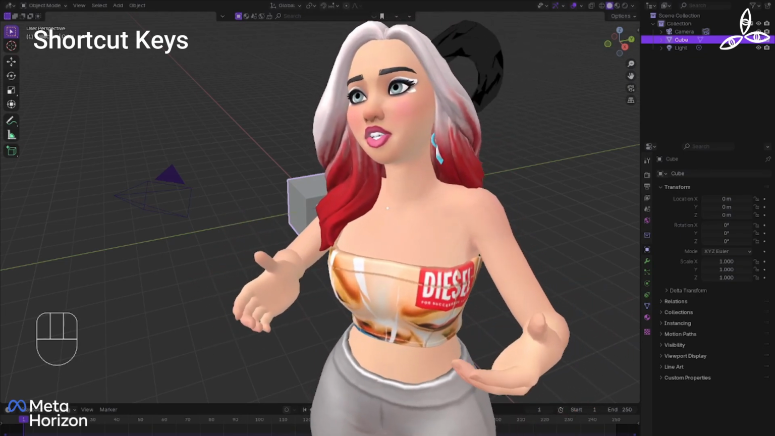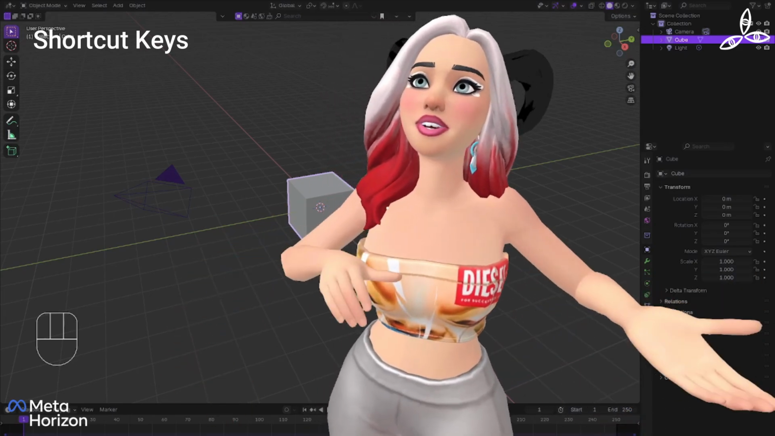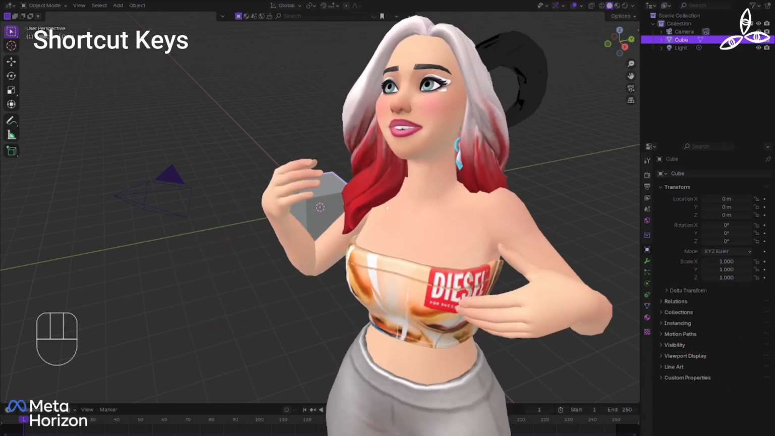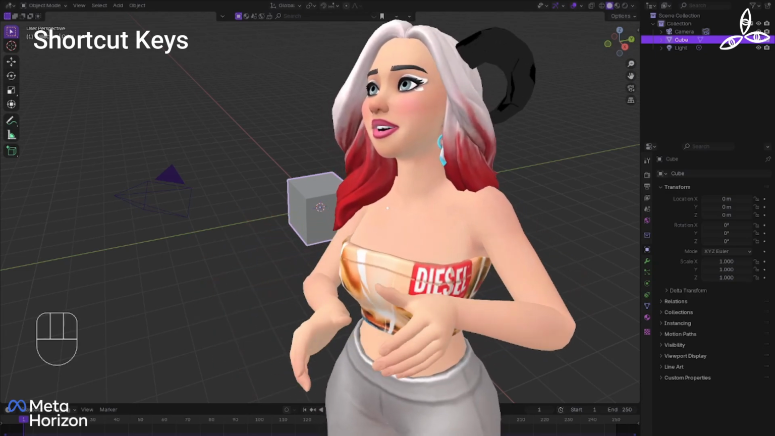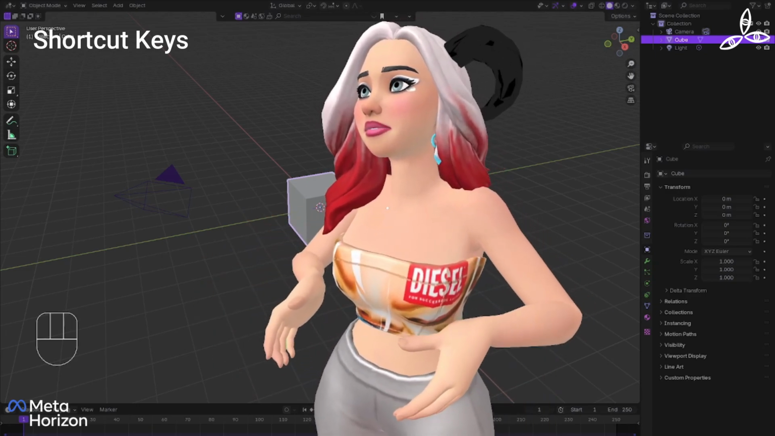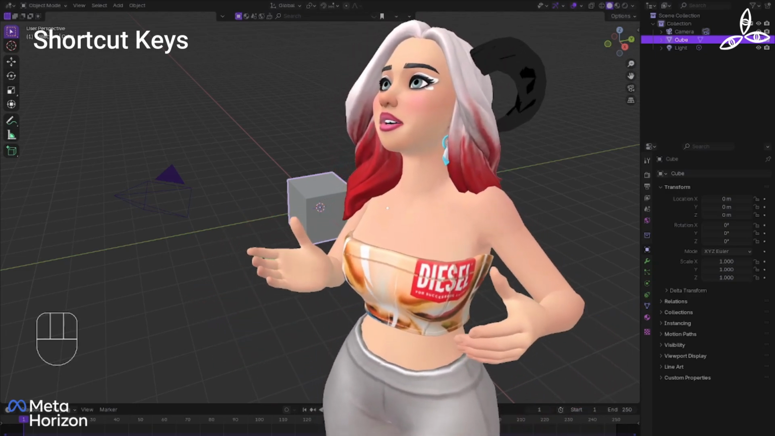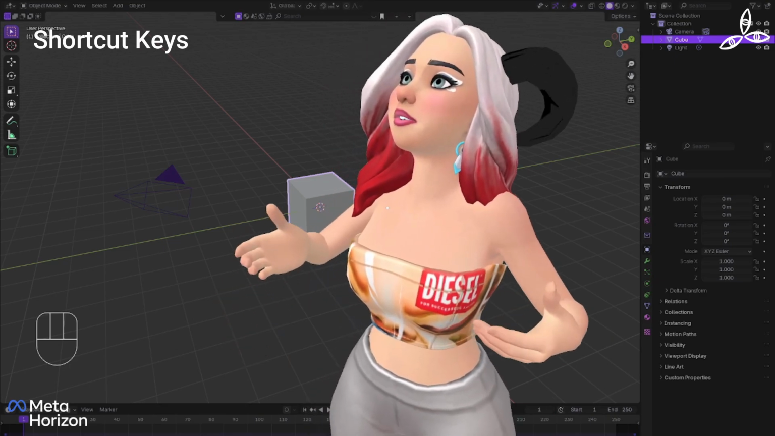But yeah, do learn the shortcut keys. You can do things manually with the mouse or with menus, but honestly, when you start learning the shortcut keys, things just become very fluid and very easy to work with. It always becomes second nature the more you practice.